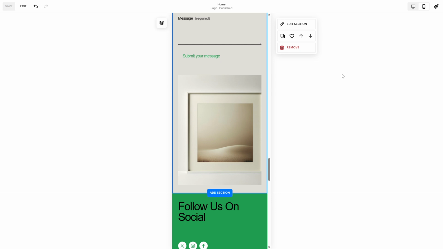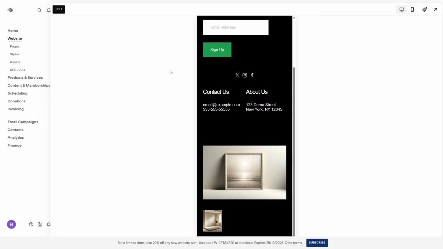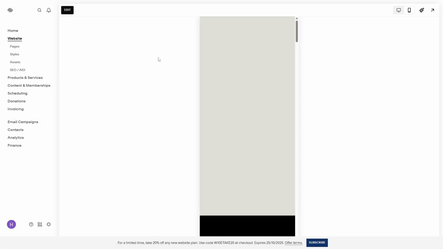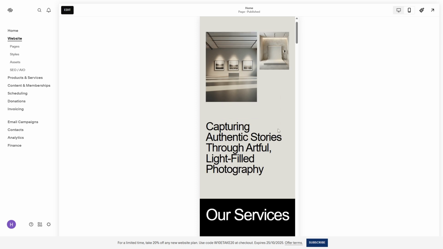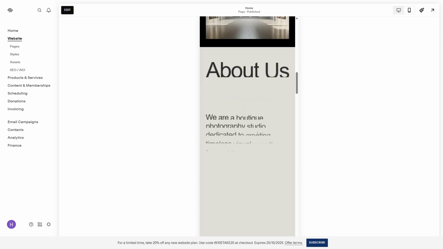And there you have it, a comprehensive guide to ensuring your Squarespace site is optimized for mobile devices. By following these steps, you're not just meeting the technical requirements, but enhancing the overall user experience, which is what ultimately keeps visitors engaged and coming back for more.